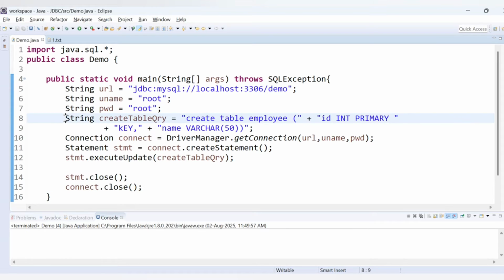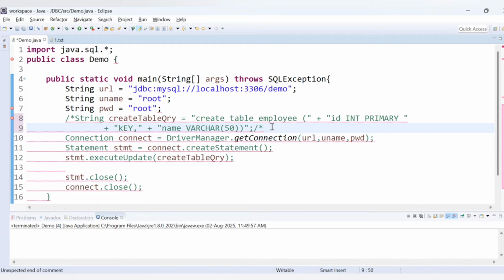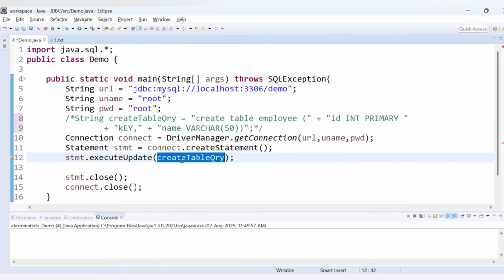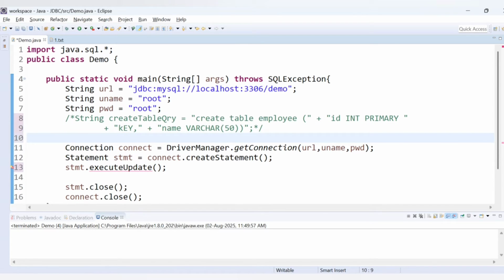So let me comment out this particular create table query, because we don't want to create a table now, as the table is already created. Now as we don't need this variable, I will remove it also. We just need to update the query here. So I will create a new query string, let's say insert query.